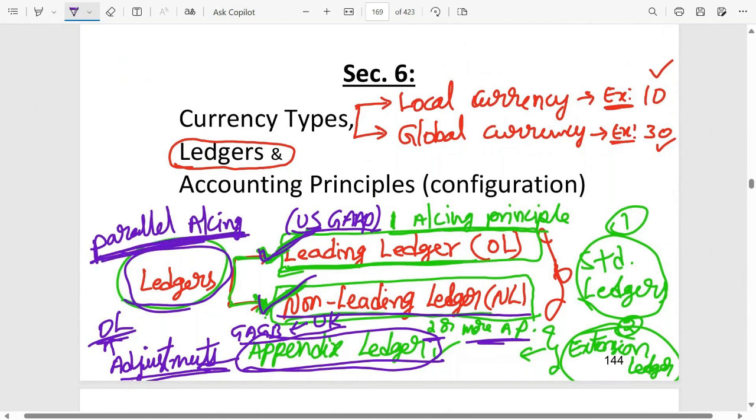Because if multiple accounting principles are used for reporting purposes, whether statutory reporting or local reporting, if a particular company is using two or more accounting principles, whether in a leading ledger or non-leading ledger, then we should call it parallel accounting. Whenever you hear the word parallel accounting in a ledger, it means two or more accounting principles, that is multiple accounting principles, are involved for reporting purposes. So this is the concept about the ledger.